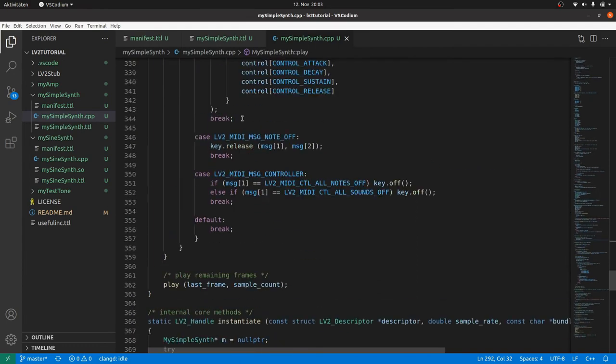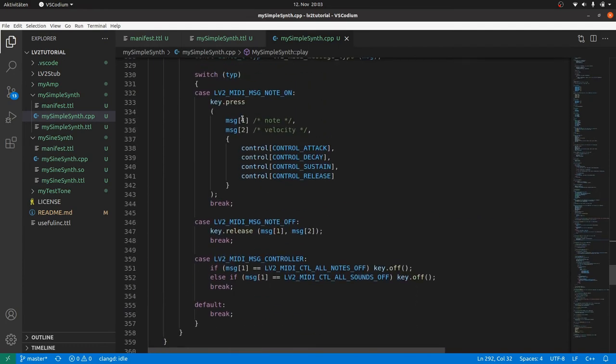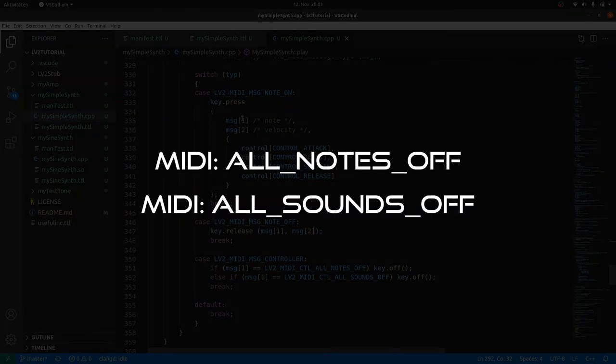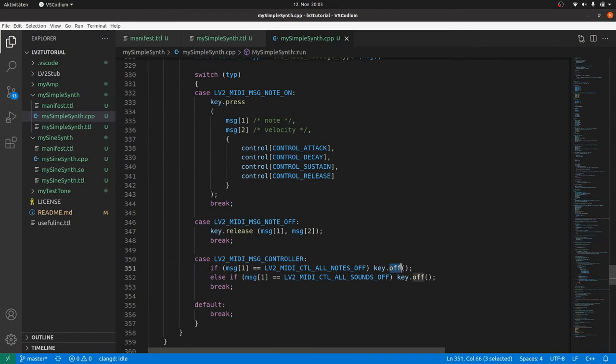There's still one thing to fix. In the last programming session we assigned both all notes off and all sounds off with key off, for simplicity. But this is not the intended way. All notes off should release all notes, but we don't have any key or velocity to pass. All sounds off should softly mute the sound instead of brutally switching it off and causing clicks.